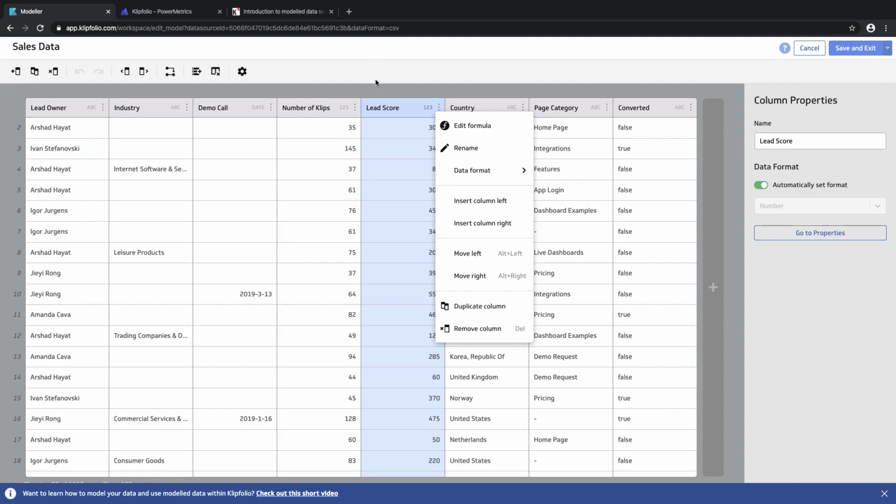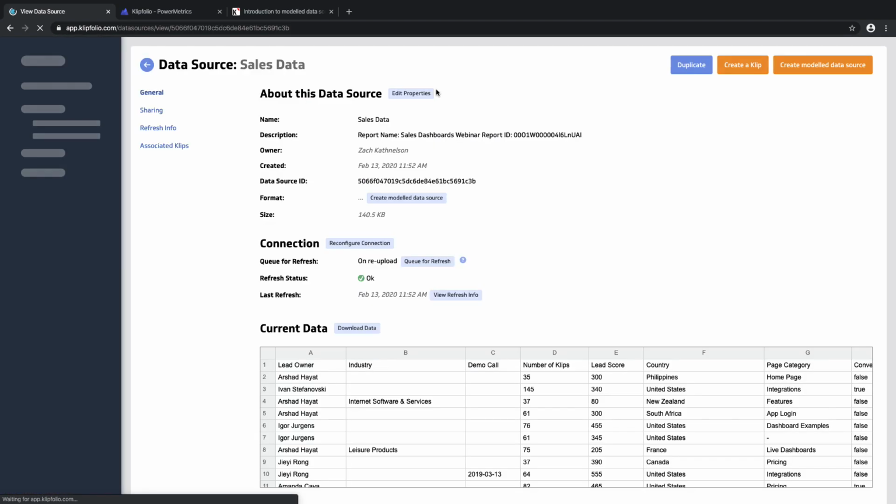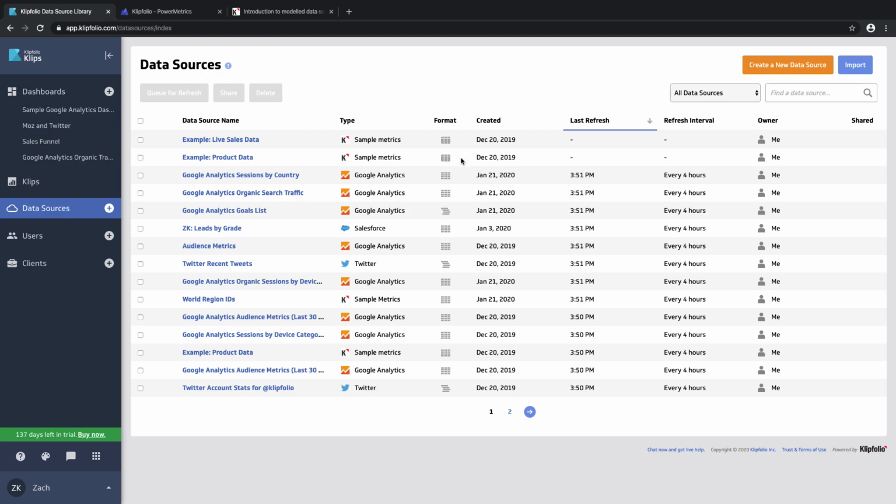The architecture of a modeled data source is that the model is forever tied to the underlying data source. The two are separate, and if I go back one step and look at our list of data sources in this trial account, I see slightly different icons. This icon over here shows me this is a modeled data source. This one is as well. The underlying data sources exist separately, and it's the underlying data sources that actually refresh at whatever interval you've chosen. The model will always refresh in line with the underlying data.